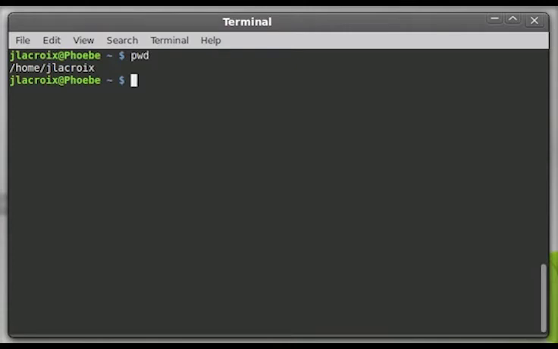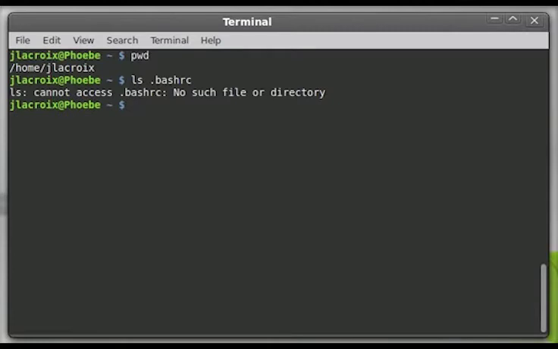Now, you may or may not have a .bashrc file already. I am using Linux Mint 15 right now, and I do not have a .bashrc file, so the Linux Mint developers must not have made that a default thing. But depending on your distribution, you may or may not already have a file. Now, if you're at all curious, just type ls .bashrc, just like that. And as you can see, like I said, I have no such file. But you may or may not. But either way, we need to edit that file.